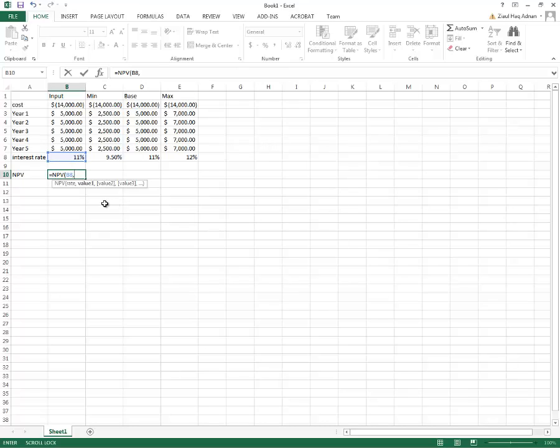Now here, one thing in Excel for the NPV: the values 1, 2, 3 are the year 1, year 2, year 3 transactions, and all of these are future transactions. So we have to select from year 1 to year 5. These are the values, and then close the bracket.